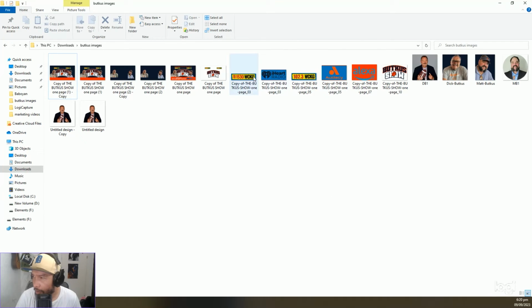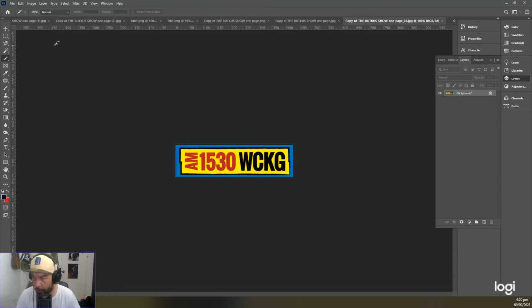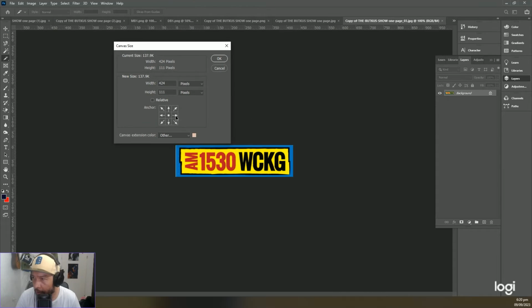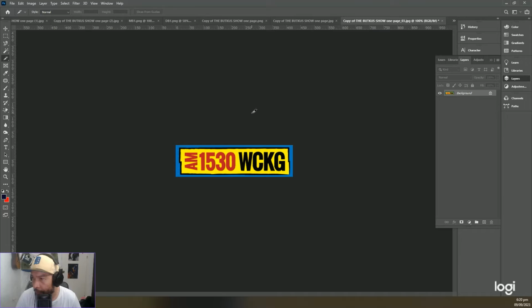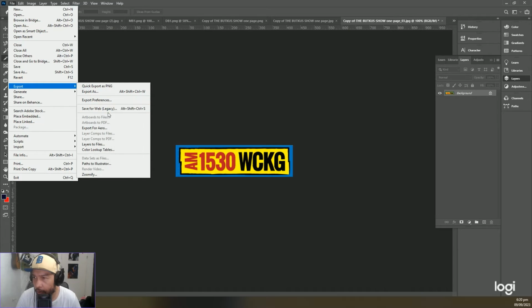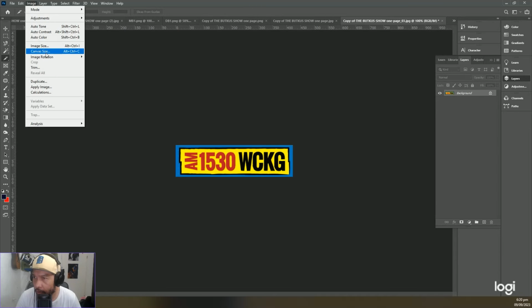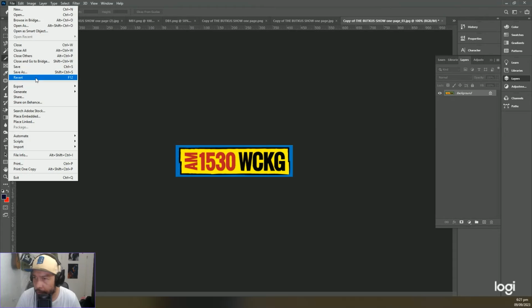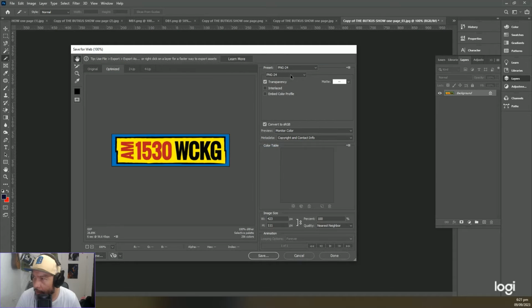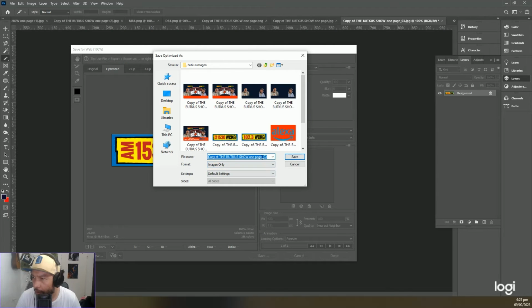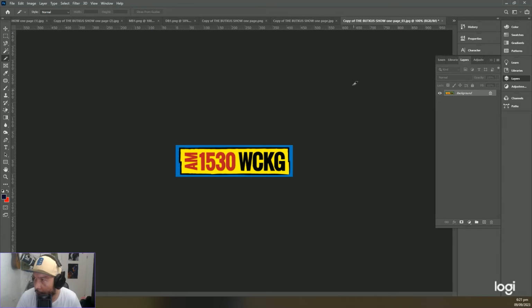So what we're gonna do is open that image on Photoshop and adjust the pixels of the width on this image. Okay, and then export, save for web and devices. JPEG, I would say JPEG, maximum. And then AM 1530. It's best to name your files based on what people can see.